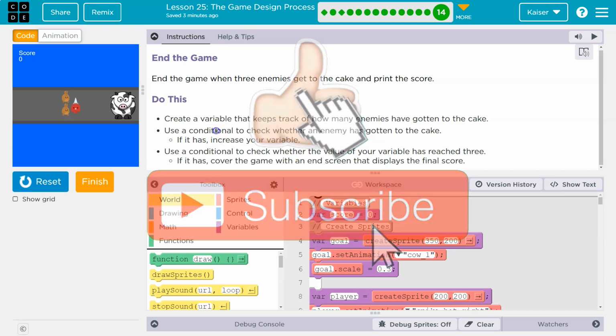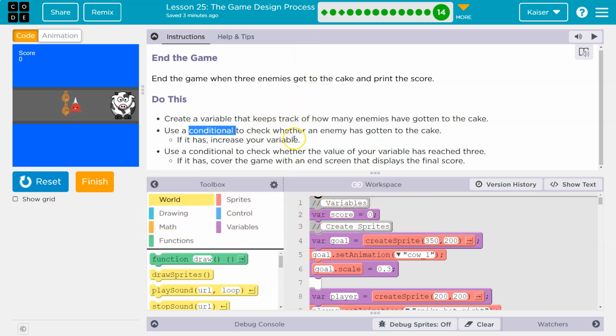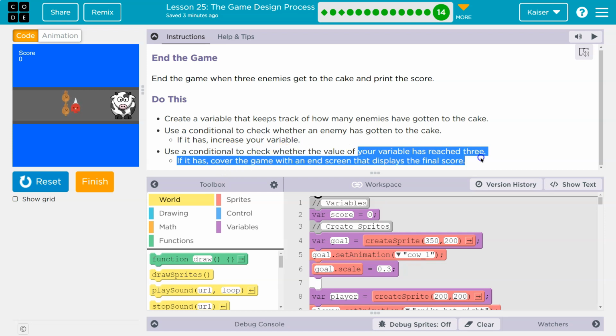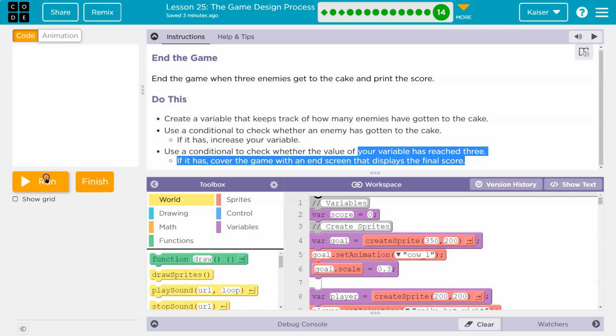Use a conditional, never let that scare you, use an if, to check whether an enemy has gotten to the cake. If it has, increase your variable. Use a conditional to check whether the value of your variable has reached 3. All right, so if you don't have that, you need to go back to the lesson, by the way.